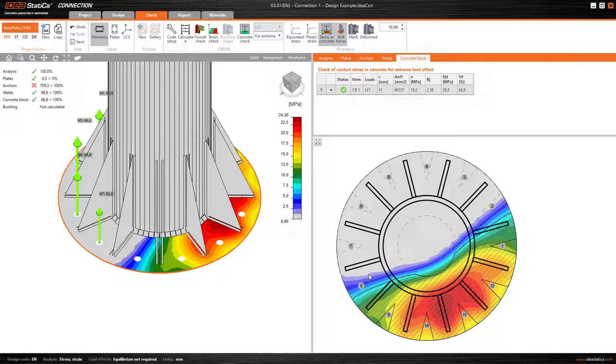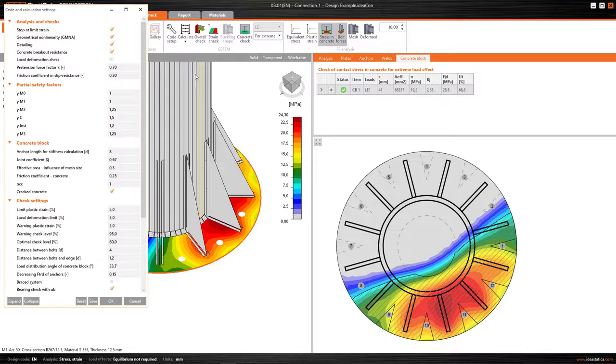How is the safety margin defined? In the code setup, I mentioned before that we'd be seeing this, we have a field named effective area, influence of mesh size.